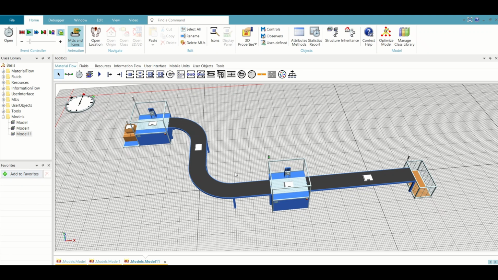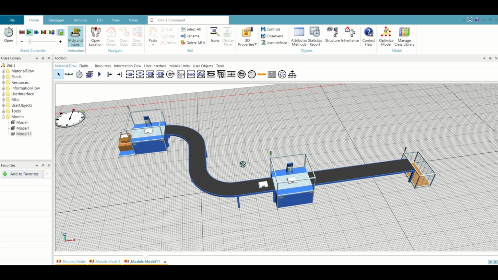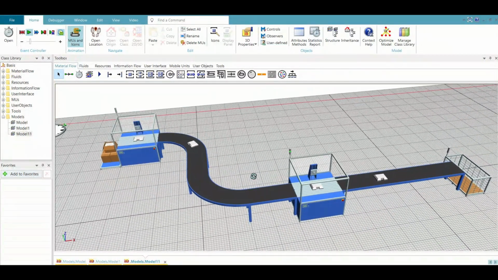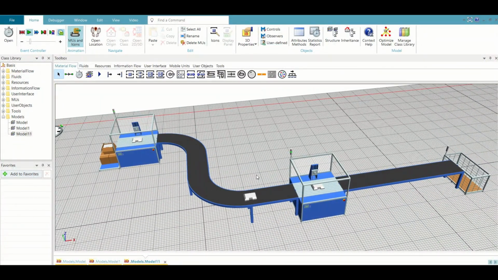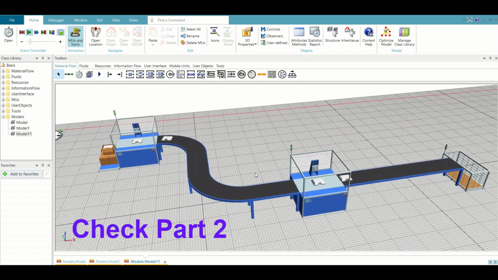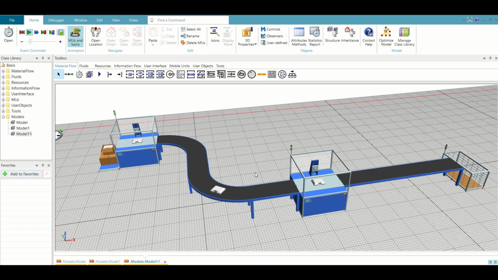In this video, we are going to understand all about conveyors, that is, lengthed objects. We are going to understand how to create those, how to connect those, and look at different properties and functions. So stay tuned till the end of this video.